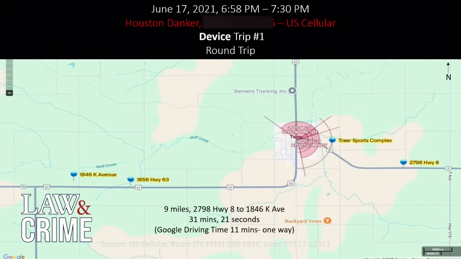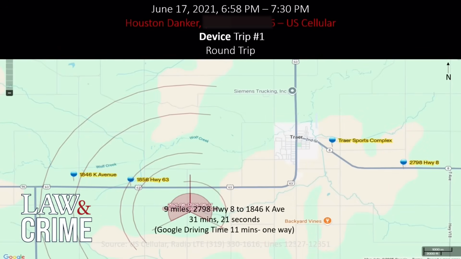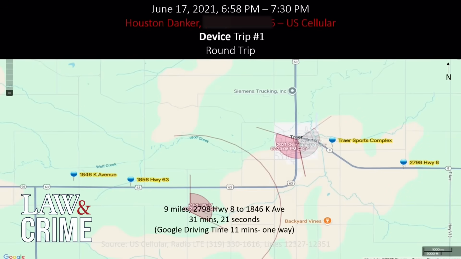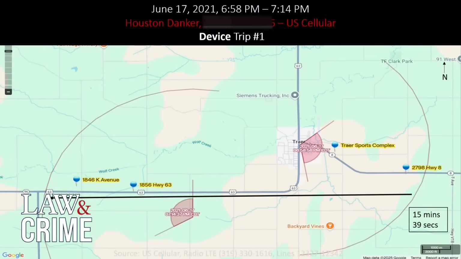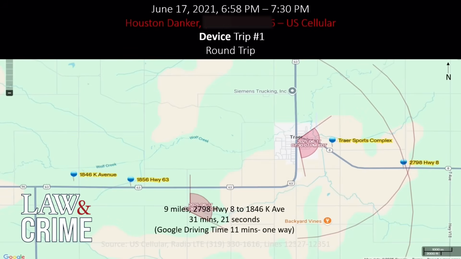Okay, this says device trip 1. What information are we seeing? First, we'll just let it play, this is the round trip. This device is going to leave 2798 Highway 8. It's going to come up through Traer, and we're going to break this down in a minute. Just past 1846, the Cooper residence here. So this is the first arc.